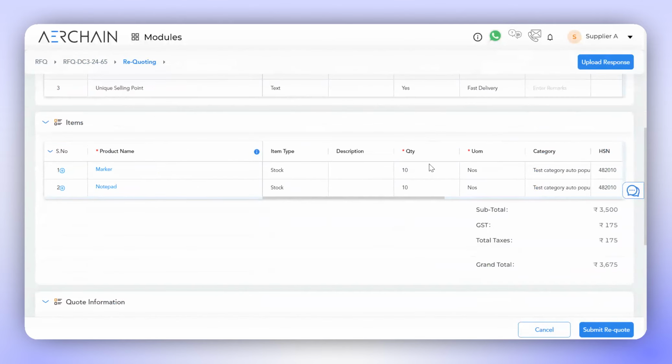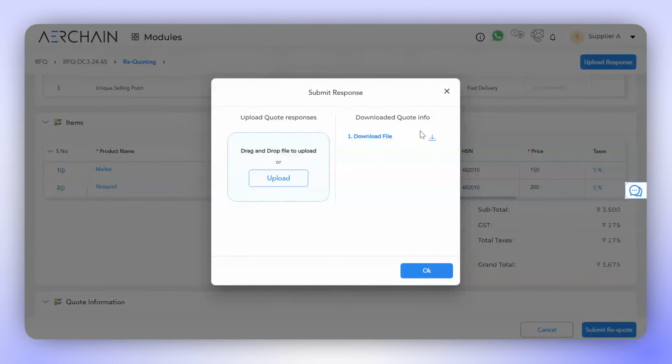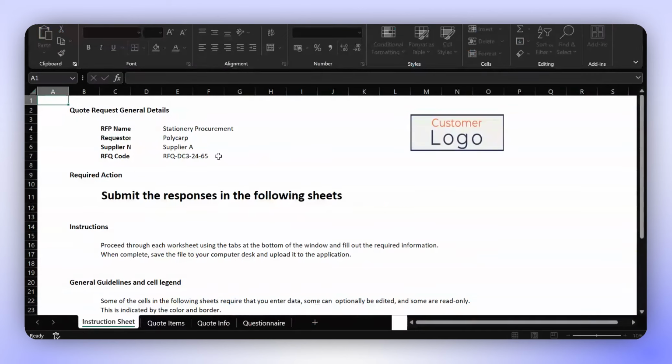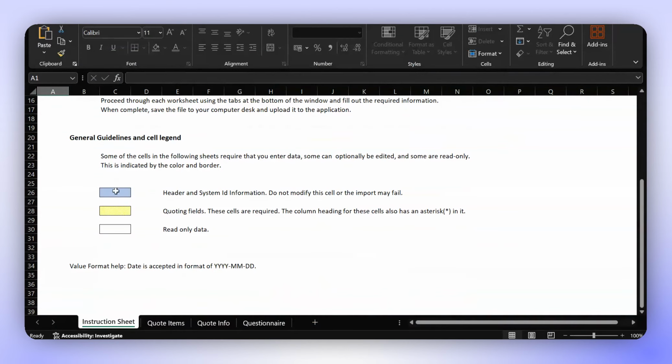Now, let's learn another method for updating a quote, to make updates offline. Rather than inputting the details here, you can click on the Upload Response button and download the quote info file by clicking on the download icon. This will give you an Excel file that you can open and edit at your convenience. On the home page of the Excel file, you'll find instructions. Please pay special attention to the following.